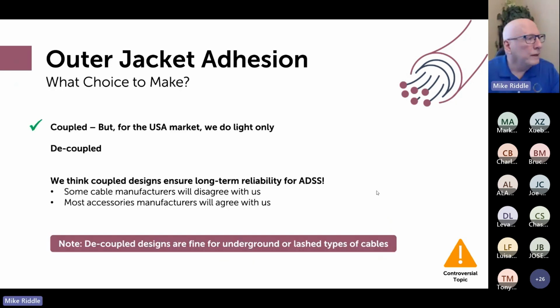So to keep moving, what do I think we should use? Well, coupled. And for the US market, we do light only. Again, you have to be cognizant of what the market wants, but I do think that coupled is better. And I've made it clear. Other cable suppliers might disagree with this, but I think if you talk to the people that make the dead ends, they would agree with what I've said here today.